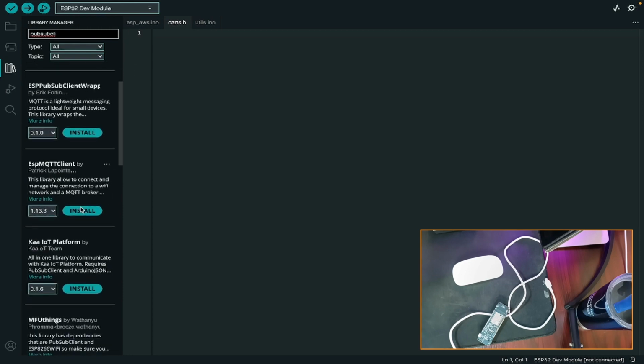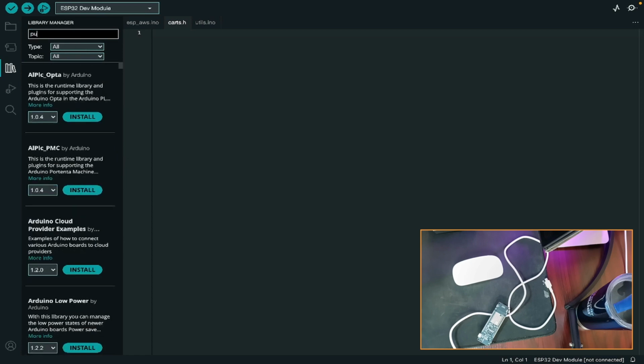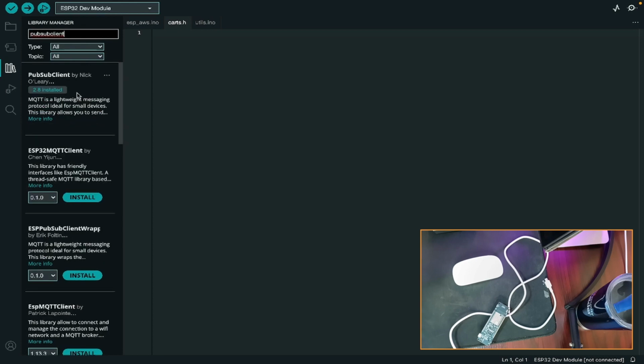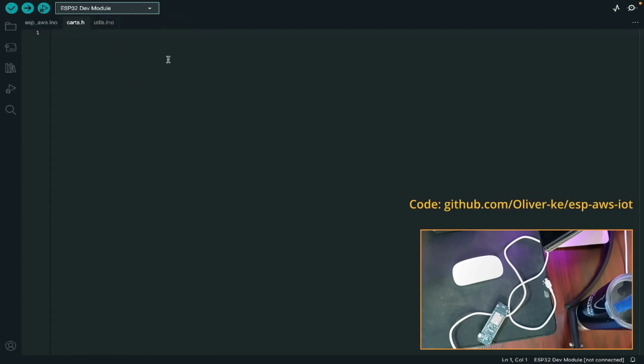If I scroll down, I'm looking for it, PubSub client. You can see it here, the PubSub client by Nick. So you want to have that installed again. This is what creates the lightweight MQTT connection. Those are the libraries we'll be using for this demo, and first of all, we want to have our certificates in here.